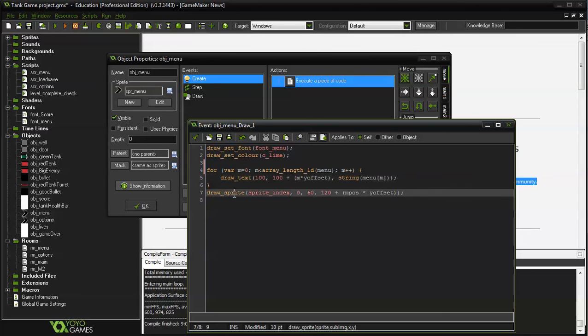Finally, we're going to draw our sprite index. Okay, so that's just our sprite right here, this little arrow sprite. And we're going to draw it. Subimage 0. We only have one subimage anyways for this sprite, but it expects an integer there. And then where do we want it? I'm going to have this 60 pixels from the left, and then 120 plus m position times y offset. Okay, so that's the same as this.